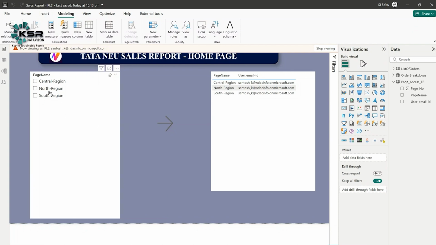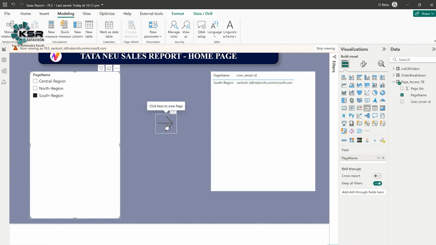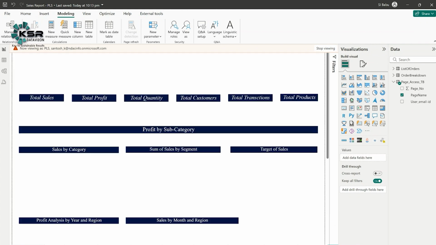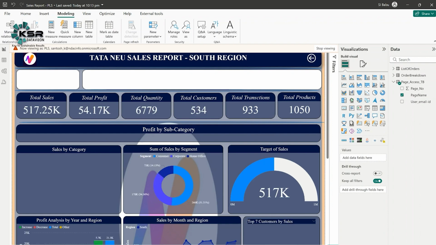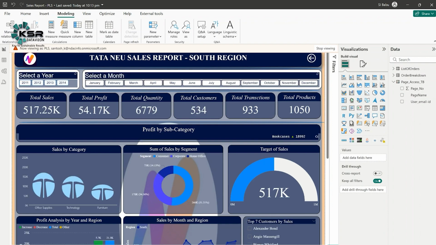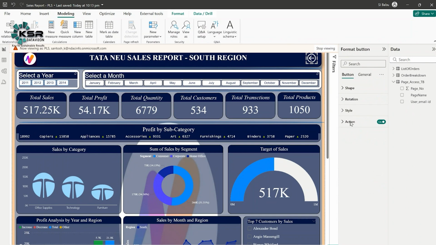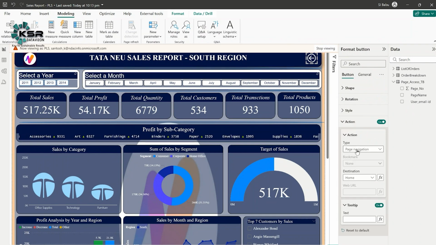Now, for example, I want to see South region performance, so I'll select South region and click on this. In desktop, if you want to use any actions to navigate, press Control on your keypad and Control click. Now it is automatically navigated to the South region. How do we go back? For that, I already implemented a back button. If I click this back button, in the action I selected page navigation, and the page name is home.